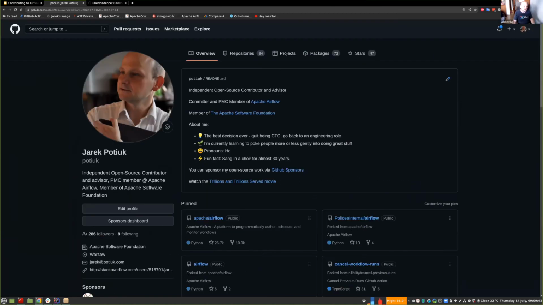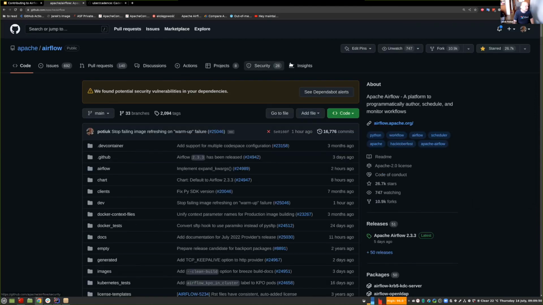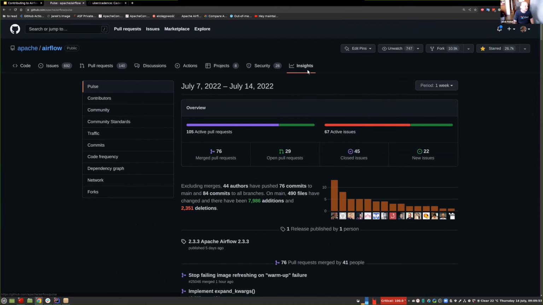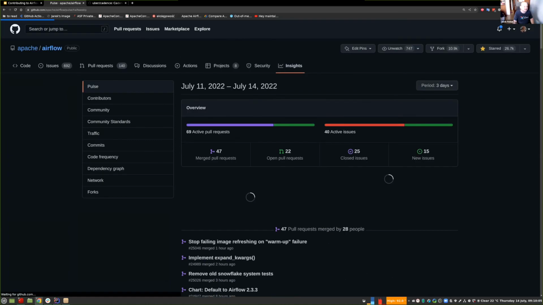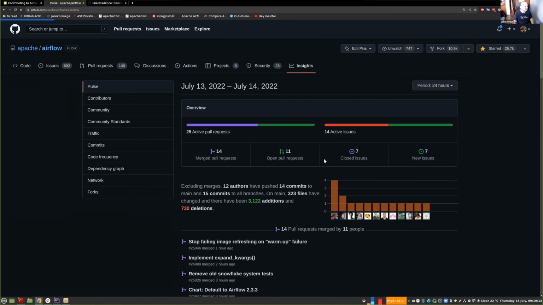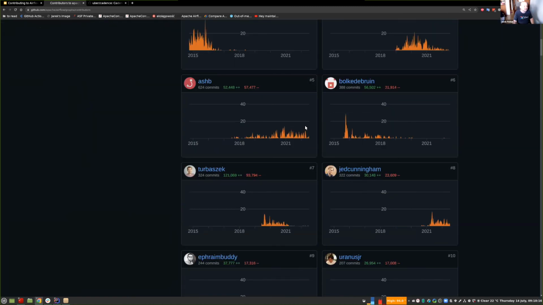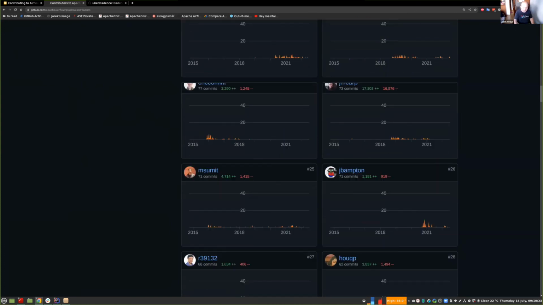This is how you build your reputation. And eventually, each project has insights, and you can see how many commits there are. I do quite a lot of contributions into Airflow. So this is like one week or three days or 24 hours of commits, and you can see everyone who contributed here. Even here, when you look at contributors, you can see who contributed how many, and you can see the rank there. So all this is visible.